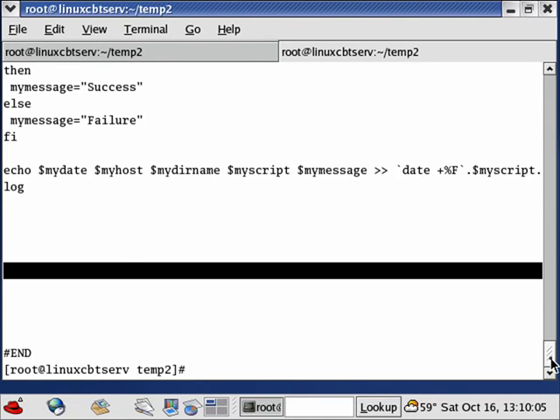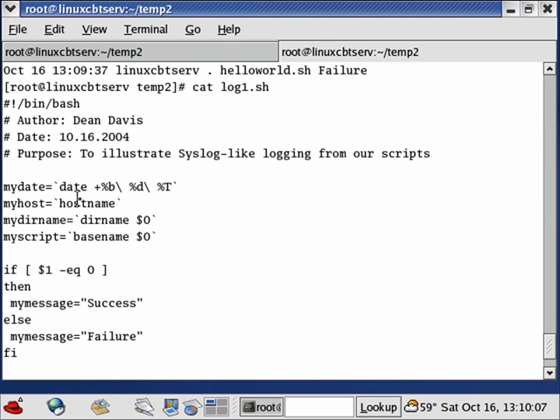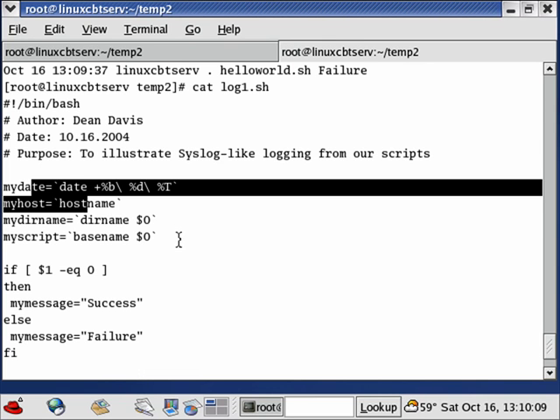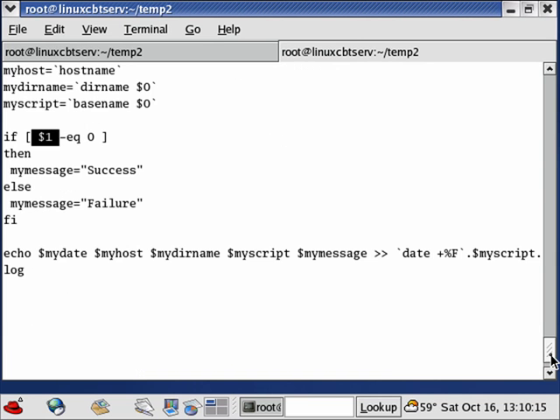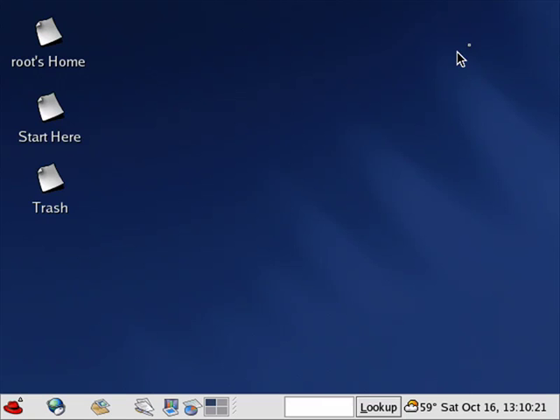Log1.shell simply sets the message. Everything else remains the same: common denominators in my date, my host, my dir name, my script. But we want to know whether or not the value is successful coming over so that we know what to set in the message. So that's a way to implement syslog style logging in a simple fashion that you can include. It's now modular, so you can include that file using the source specifier in any of your bash shell scripts.